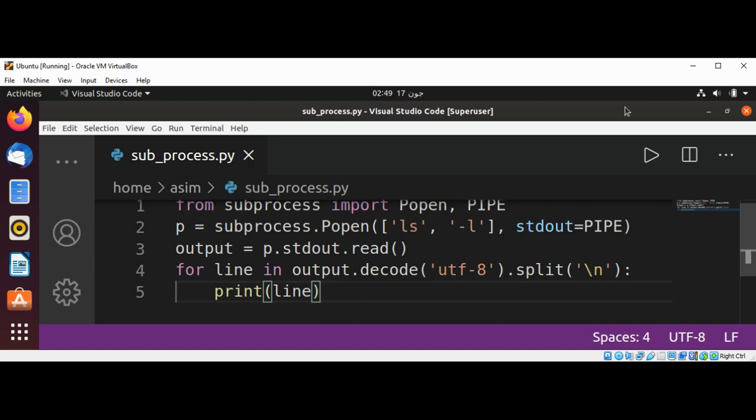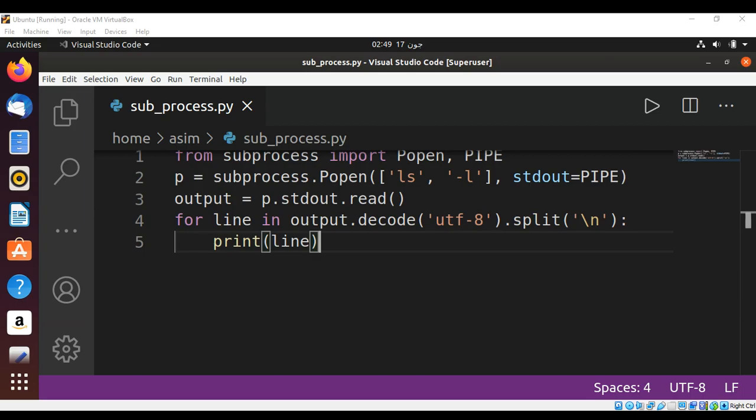Just need to save and run our script. So we are just using a subprocess to execute this command, ls -l to get the content of current directory. Then we are going to read the output of this command, and then we loop through each line and print those lines. So I'm just gonna save and run our script.